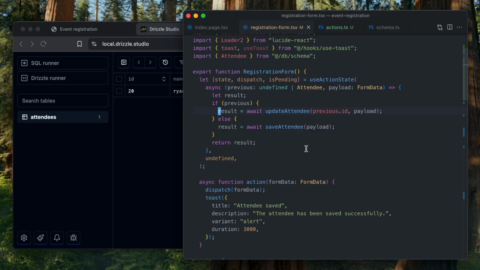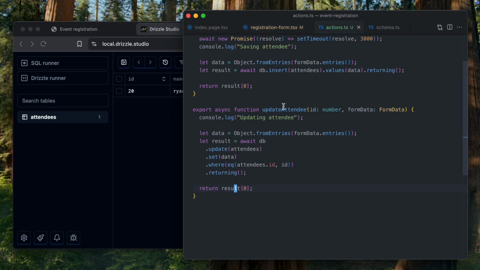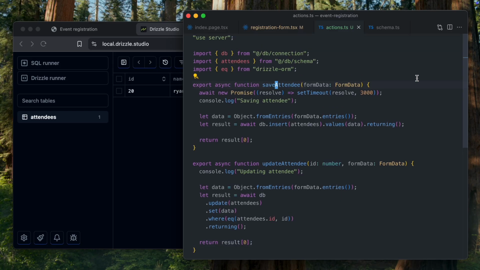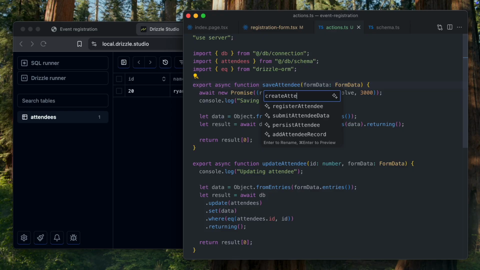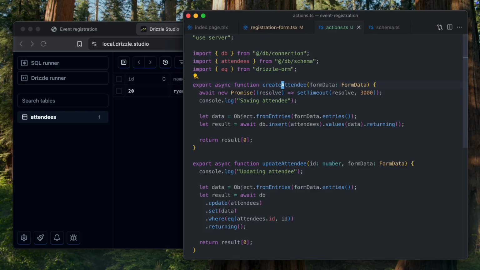Okay, we have two functions here, update attendee and save attendee. And I want to rename save attendee to match the convention. This one is update. This shouldn't be called save. I am going to use VS Code's refactor function to call it create attendee. So we have create attendee and update attendee.